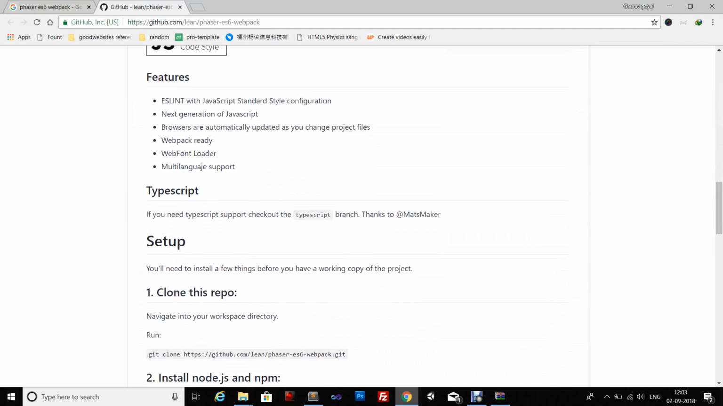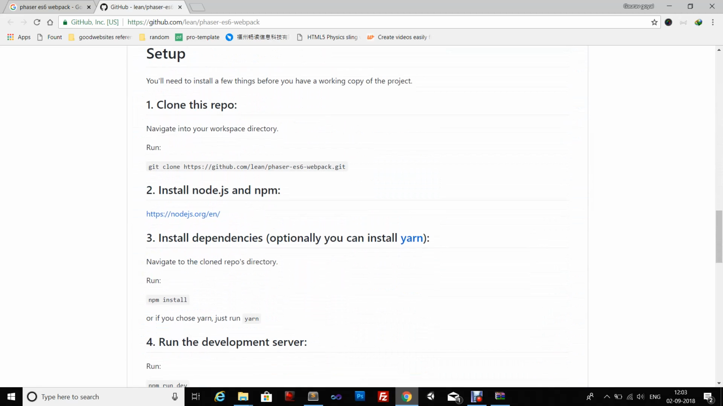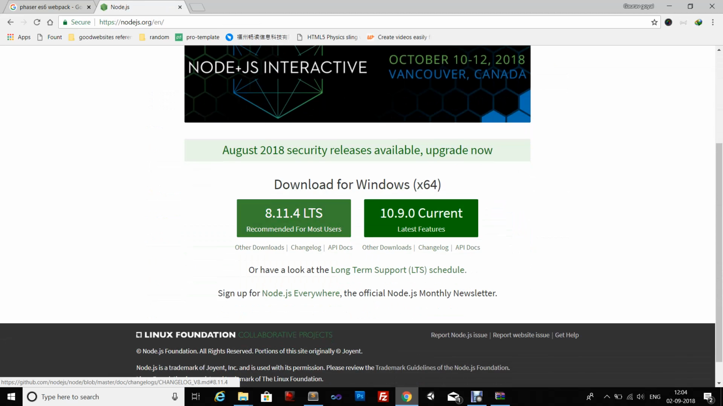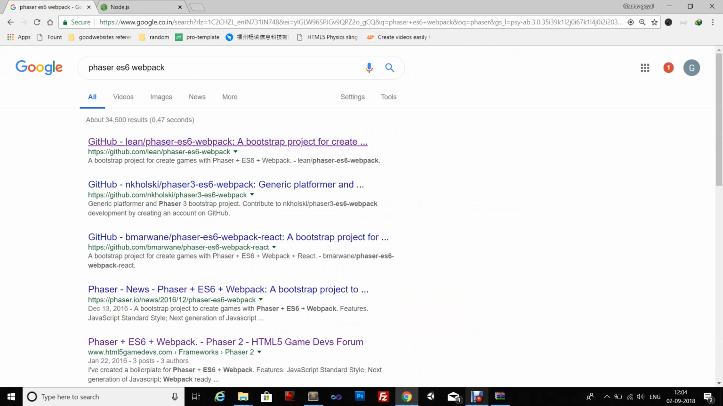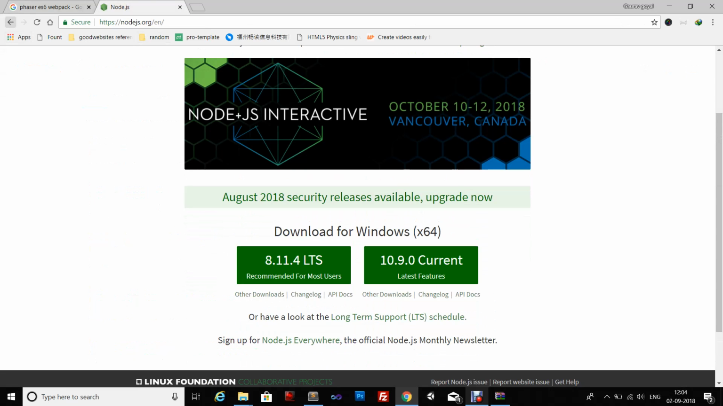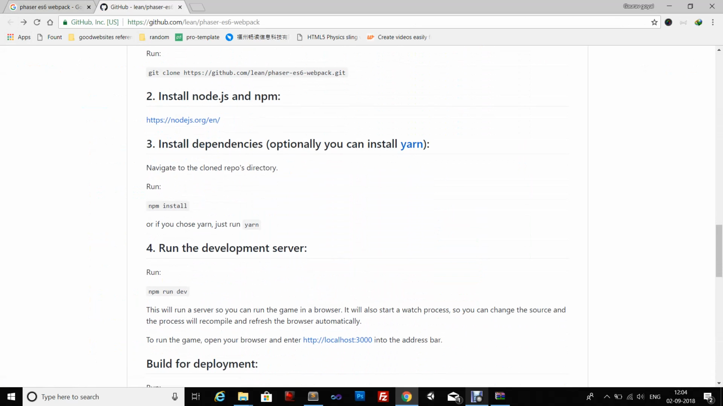Now they're saying that you need to install this. You can also clone this repository in your git space if you would like to. Otherwise you can just download it like we have already done. Now you need to install Node.js and npm, which you can install from here. So just go to this link and you can install the recommended version or the current version, whatever version you would like. Once you install Node.js and npm, we come up to here.